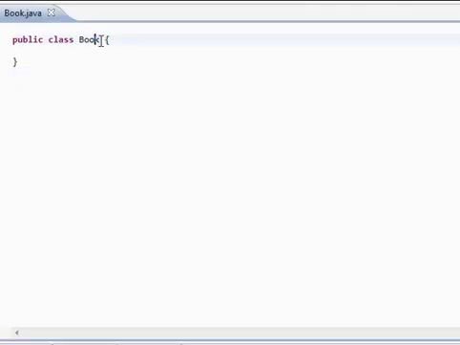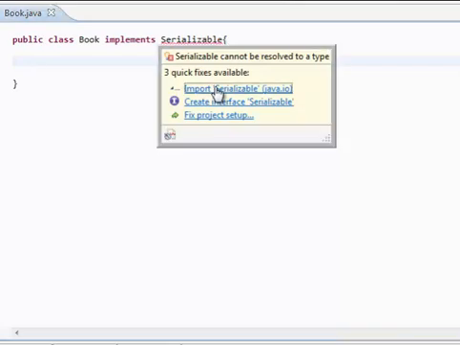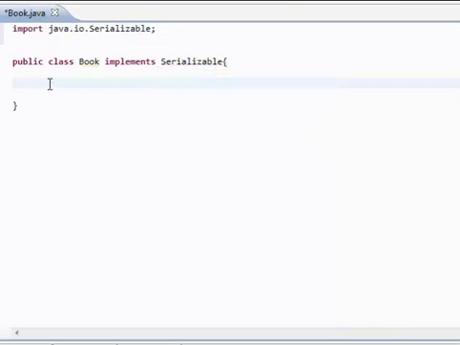Now, since this book object needs to be serializable, we need to say that it implements Serializable. Let's have Eclipse import that. Now our book class is serializable. And I'll talk more about what serializable means later on. But for now, just put that in there.